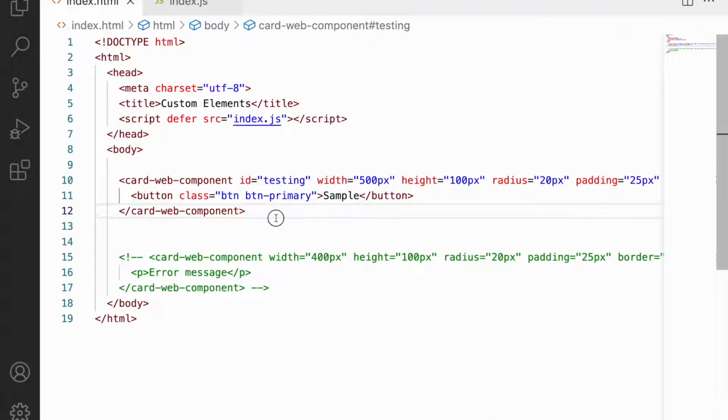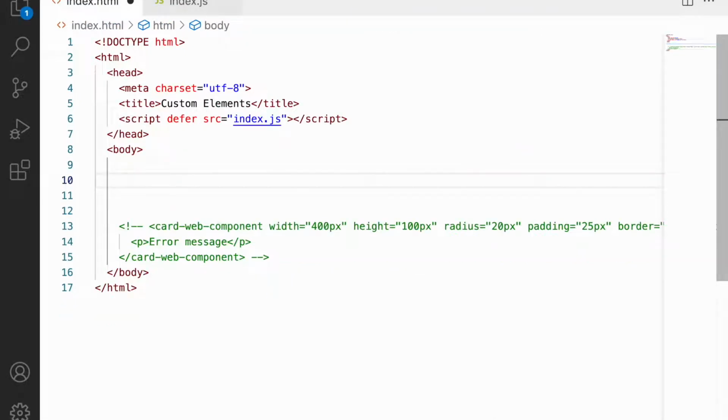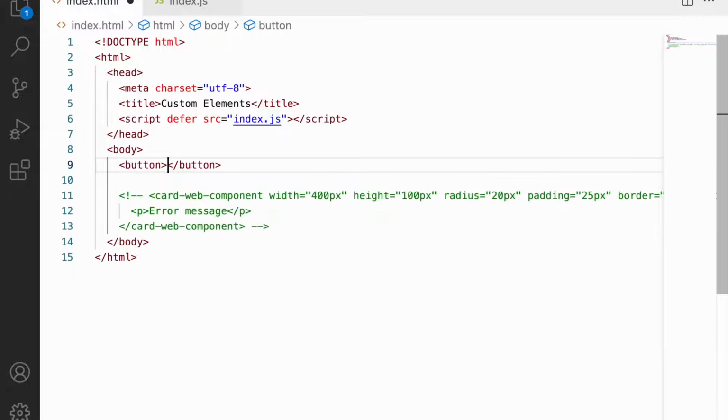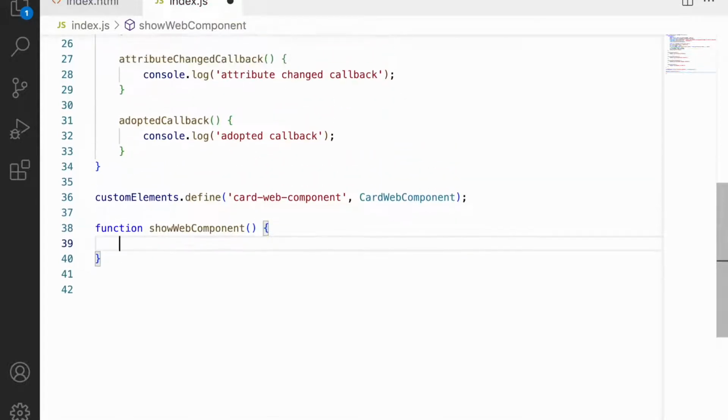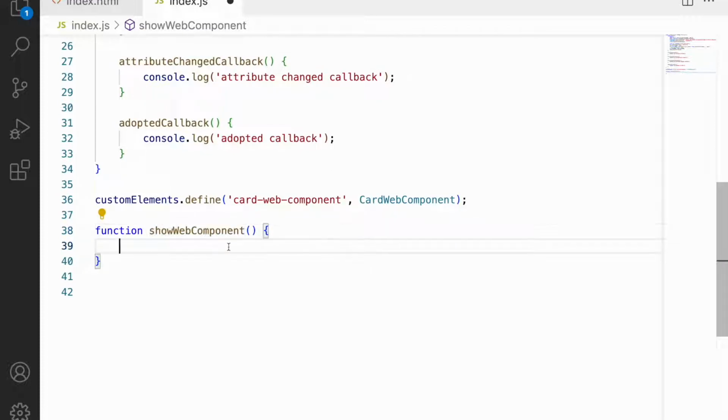For example, let me remove this, and let me use a button, and inside the button show connected callback, and let me use a button click event, onclick equal to showWebComponent. So I'm showing the web component here. Let me write showWebComponent as a function. What I want to do inside this function is create this web component now.